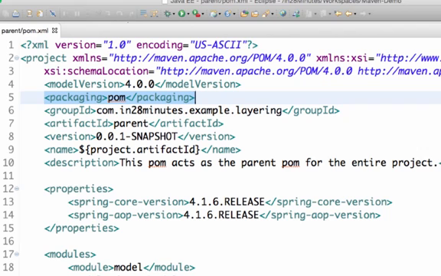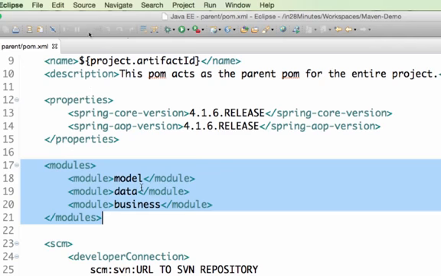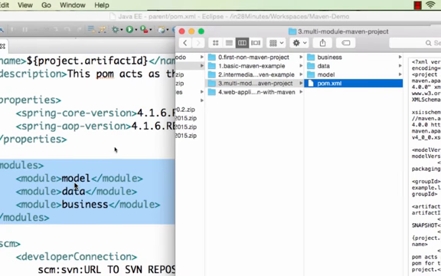When I see packaging as pom, then this pom acts as a parent pom. Just like the super class, this would be the parent pom for other poms. What are those poms? That is defined in the modules section of this particular pom. So what we are saying here is this pom is a parent pom. Basically what we are saying is this pom will set the properties, set the dependencies which might be needed by these particular modules, data and business as the modules.